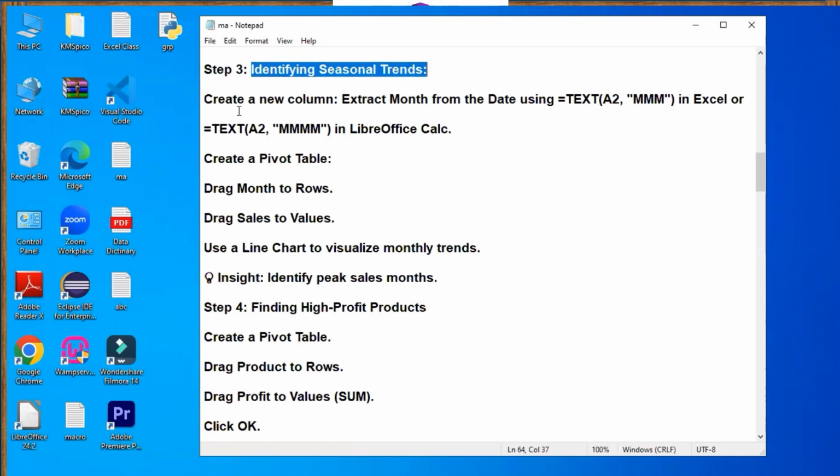Step 3. To identify seasonal trends. However, there is no month header in sample data. However, month column can be obtained from date of sale with text formula as shown.